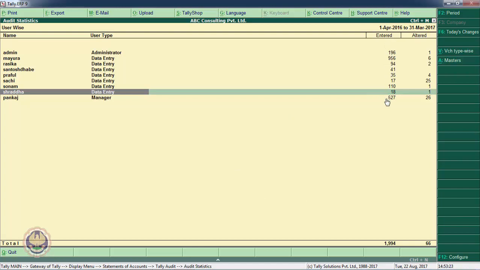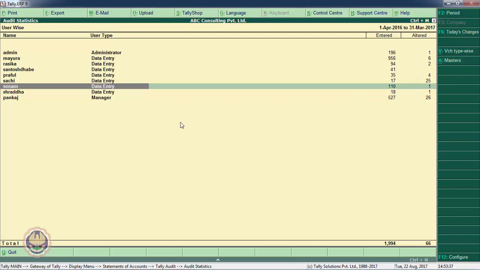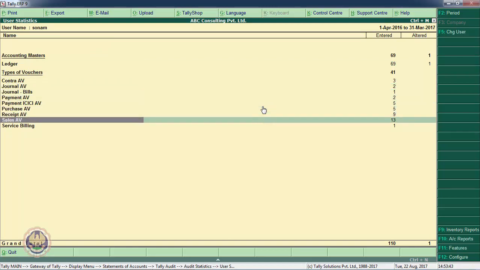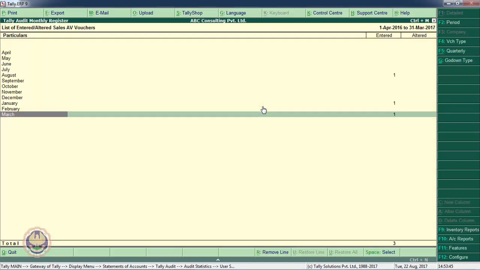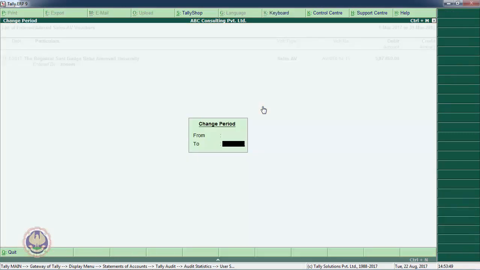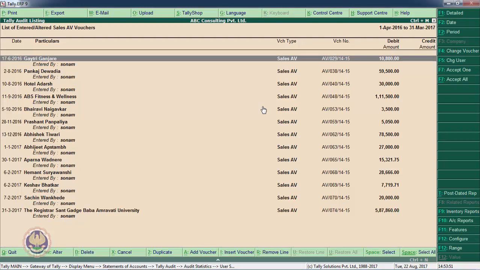The first column is for entered. These are the number of records entered, that is newly created by the users, and besides that we are getting information about the records altered by the user. So let us go to this Sonam first. Sonam has created this much number of records. Let us go to sales voucher. I am clicking on this sales voucher. I am opening it. I am pressing Alt F2 and I am getting the complete list of sales vouchers.